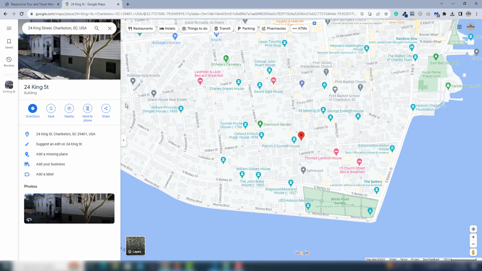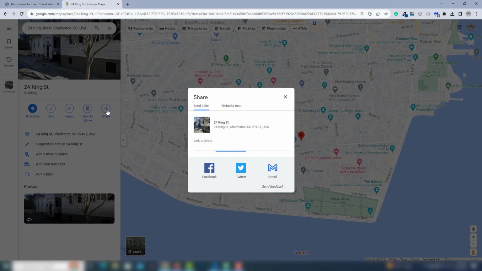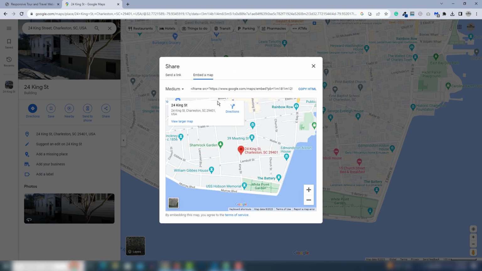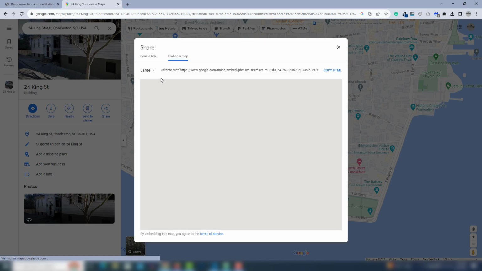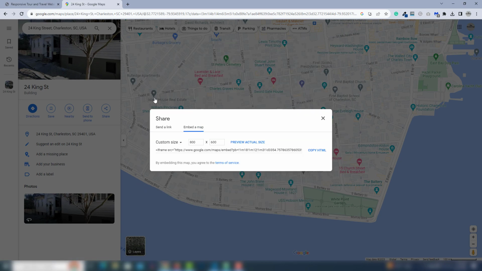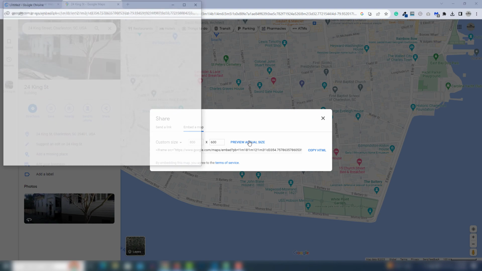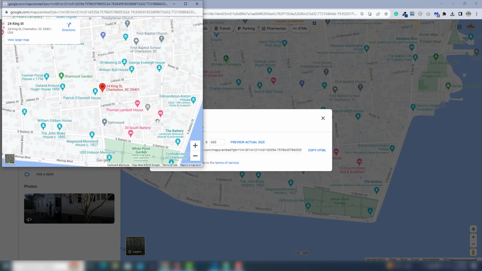The next thing you need to do is click on Share. Inside Share, you will get the link, but we don't need that because we need to embed it. So you need to click on Embed a map. Inside there are different sizes like medium, small, large, and also custom size. The default size is 800 by 600. Do you want to check that? You can click to preview. You will get the particular size there.